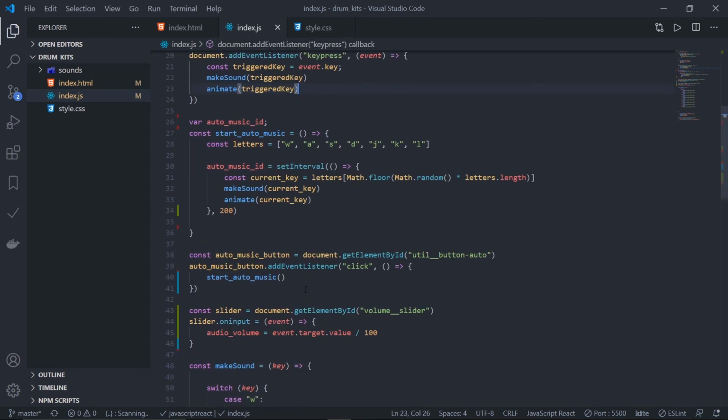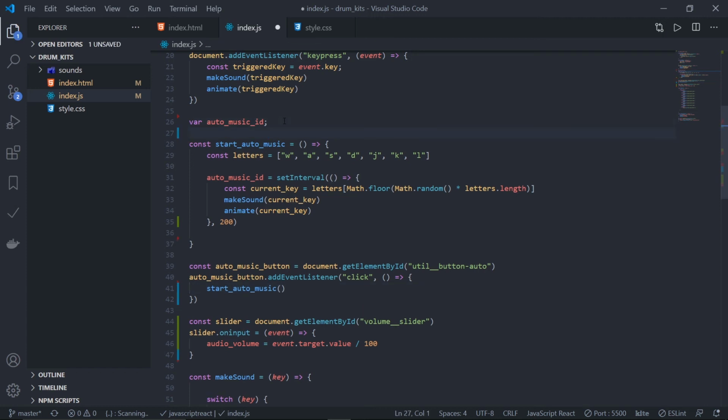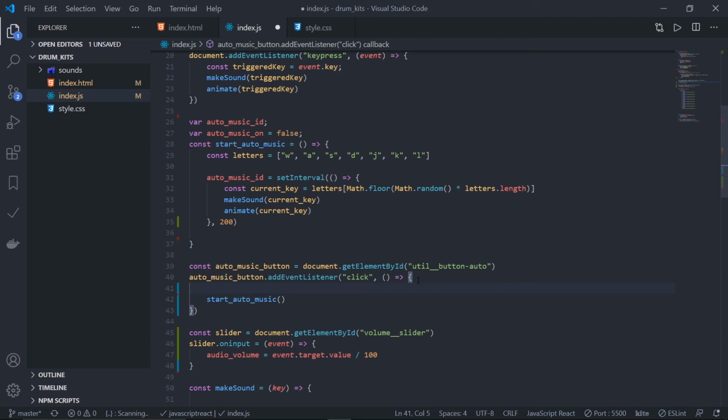Nice. And now whenever this is stopped, we need to clear the interval, but now we need to find a way to stop it. So how can I do that? Basically we need to toggle it between auto start music and auto stop music, right? So let's create a boolean variable, var autoMusicOn, and by default this is false. And now whenever this auto music button is clicked, I need to check if the music is on or off, and based on that we need to perform some specific functions.